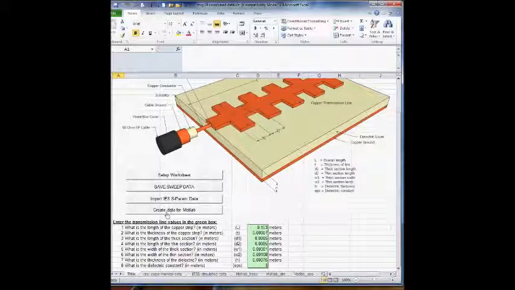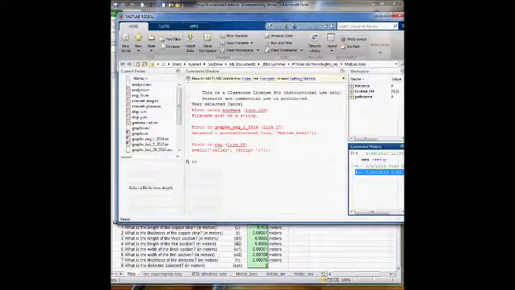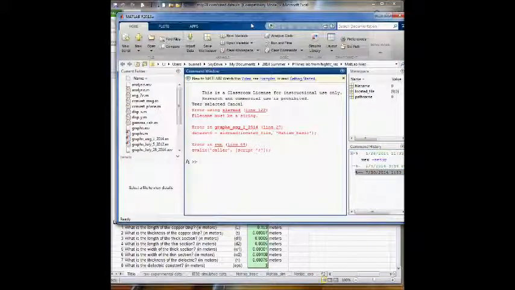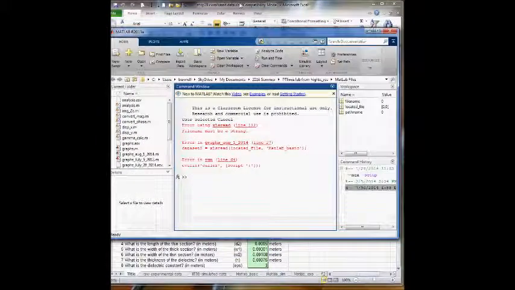Next, you hit this Create Data for MATLAB, and it reformats the data in these three tabs so that MATLAB can import that data and doesn't have to really process it. So the next thing you do is you save your file, and let's import it.